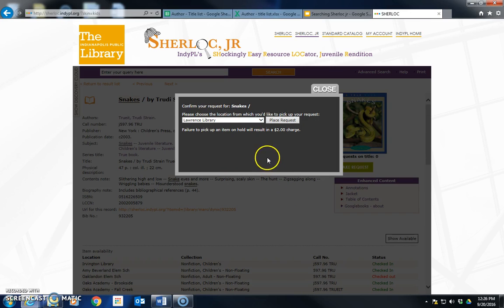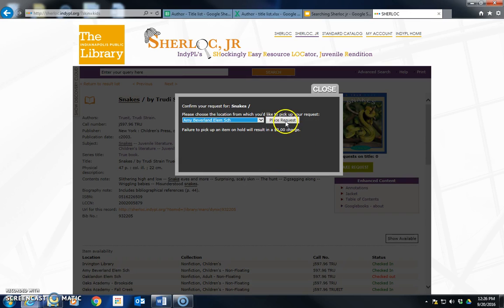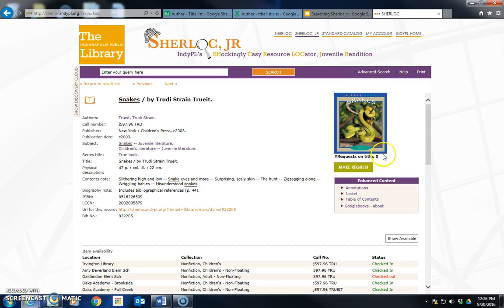And then I can make a request. You can choose where you'd like to pick it up, so I could actually have it sent to Amy Beverland, and I can place a request on that book. I don't actually want this book, so I'm not going to do that. But you could place the request and then it would come to Amy Beverland, and when it's here, they would send you an email that tells you that the book is here for you to pick up.